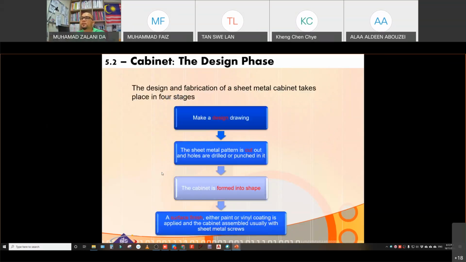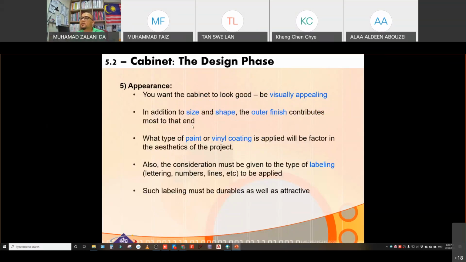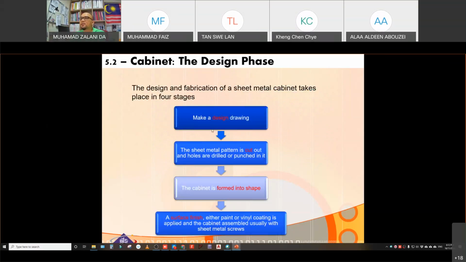So 5.2, we are still in the design phase, and it's about the stages that we will need to follow in the design and fabrication of the sheet metal cabinets. There are 4 stages that we will need to follow. The first one is to make a design drawing. The first stage is making the design drawing.